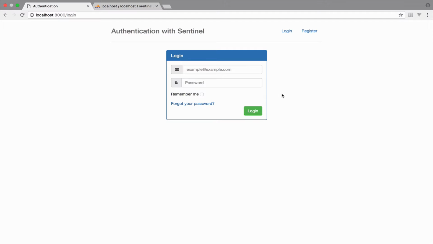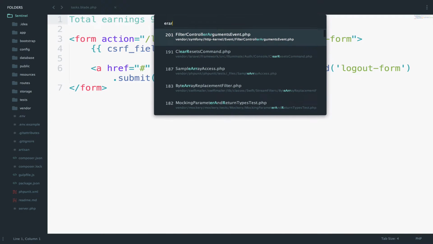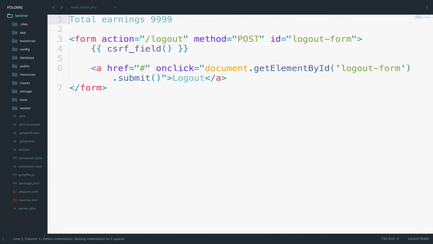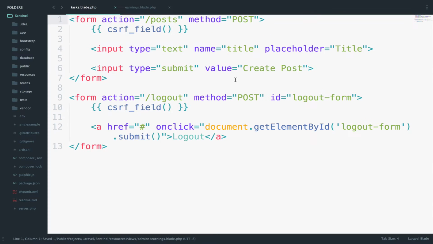So before we start using AJAX, let me change the buttons for Logout. So I will open Tasks and Earnings. So these are the two pages that we have. So I will change this anchor text to input type submit. There is no need for name, we just need a value that says Logout. So the same one will be for the tasks. And yeah, we are now fine.